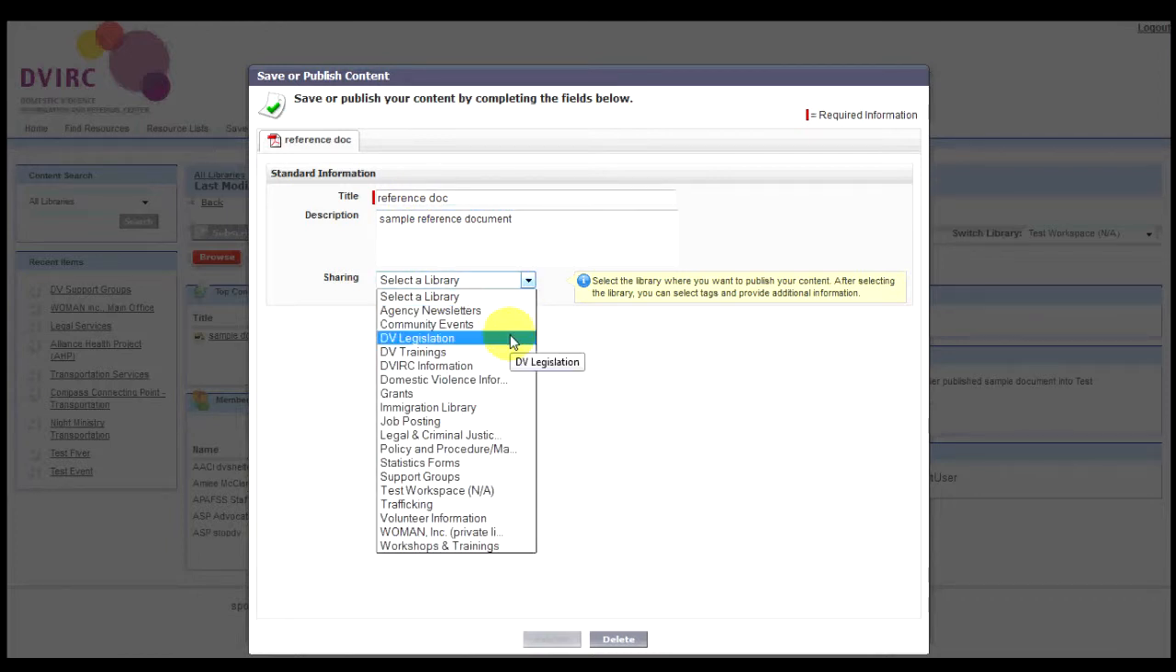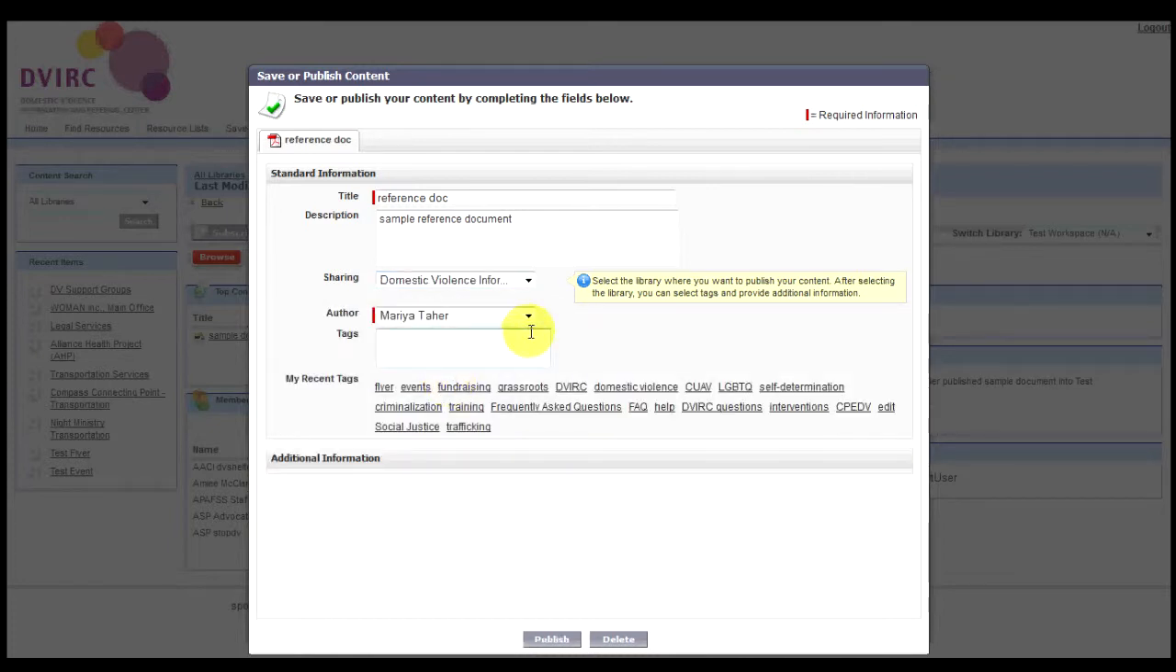If your document's contents do not fit into any of the libraries, let the DVIRC coordinator know about this. Additional libraries can be created to fit your need. Simply let her know what you would like the name of the library to be. We will upload this sample reference document into the Domestic Violence Information and Services library. Once I verify that information is correct, I'll click Publish.